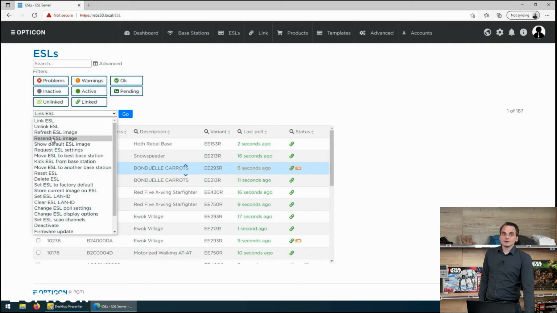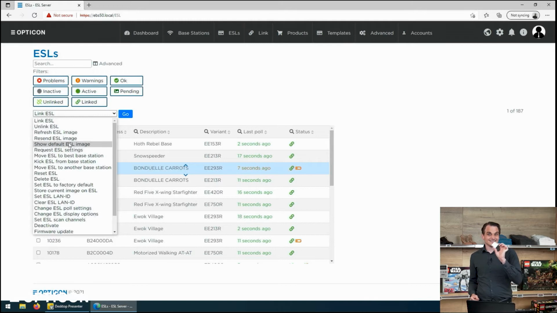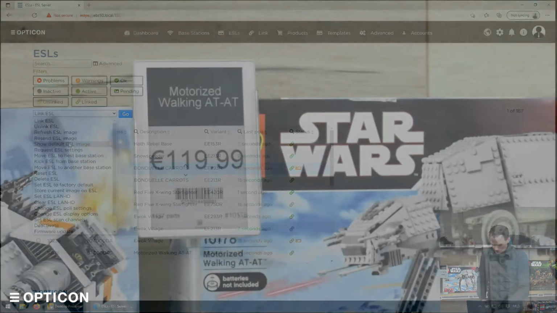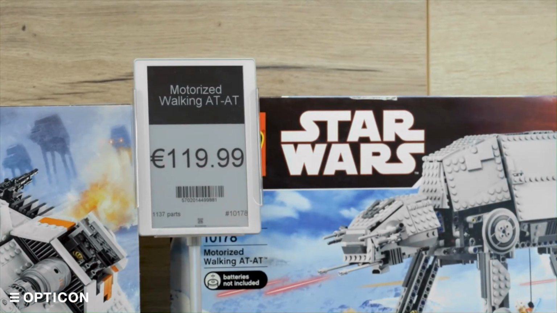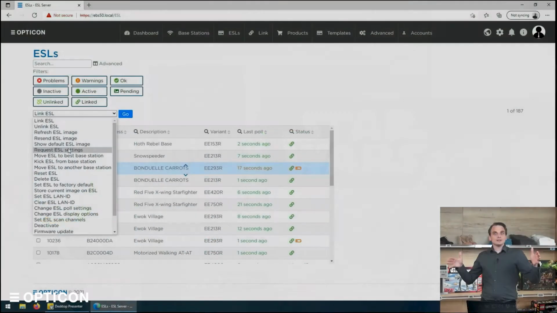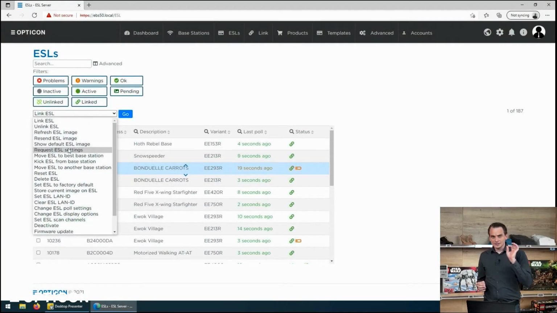If that image is not correct, you can say resend, which is basically, I think something went wrong with sending the image, so I'll do it again. I can tell it to show the default image, which is kind of like this one with a small barcode in the middle and the Opticon logo and the MAC address. This is the default. This is what you will see when you order new units from Opticon. You can request the ESL settings, which was in that long detailed list. If you want to make sure that you got the latest info, you can request all of those settings.